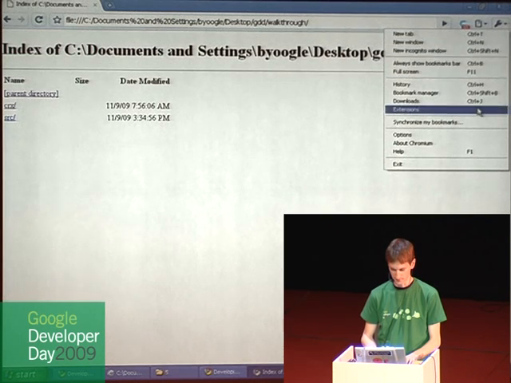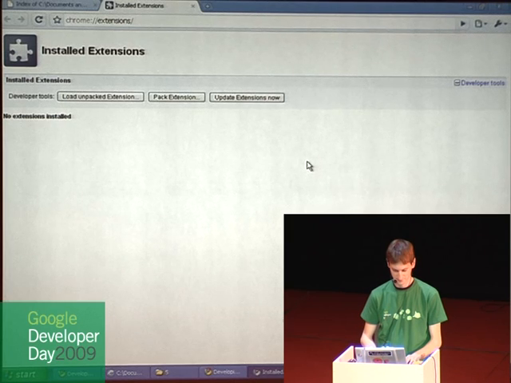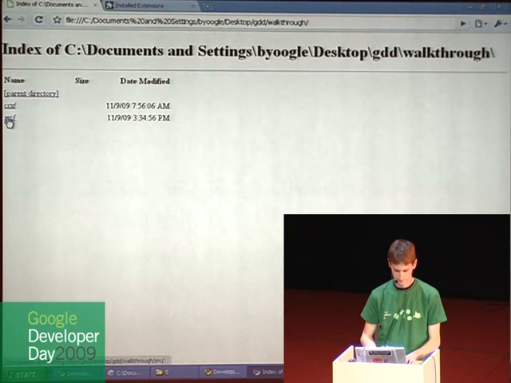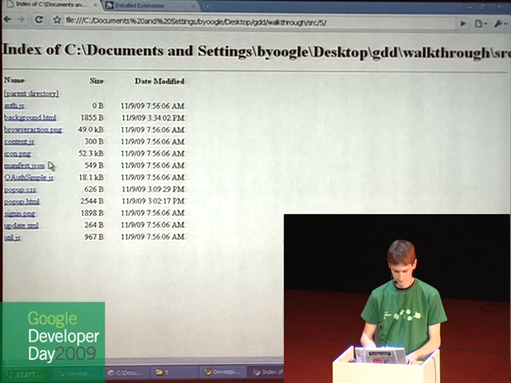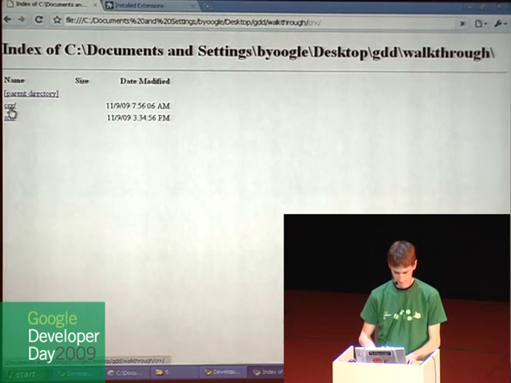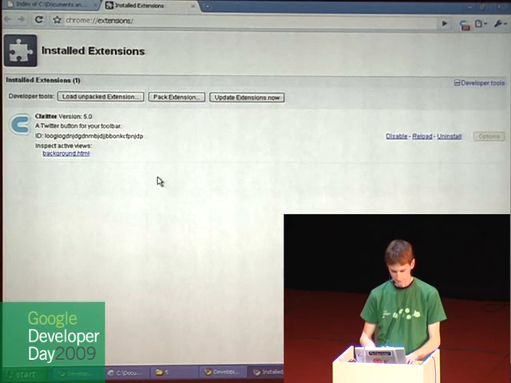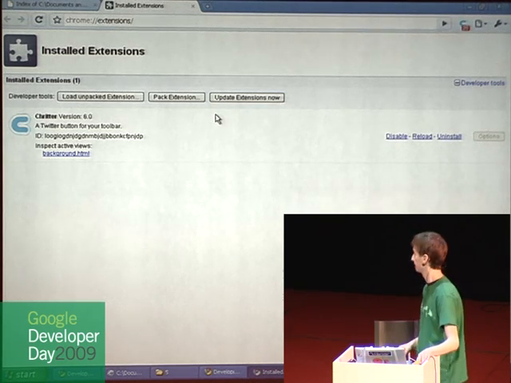So let's see what happened with my extension. Oh, it upgraded to 6.0. Let me see if I can do that without crashing the browser. Oops. Okay, so I have my version 5.0. Let's try that again. And yay, now we have version 6.0.